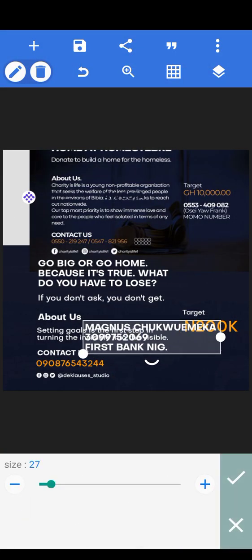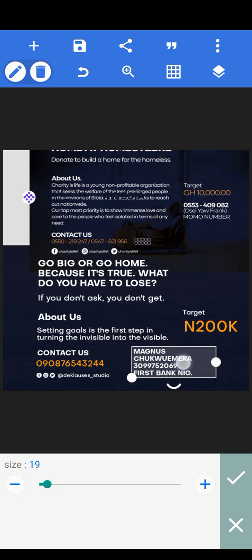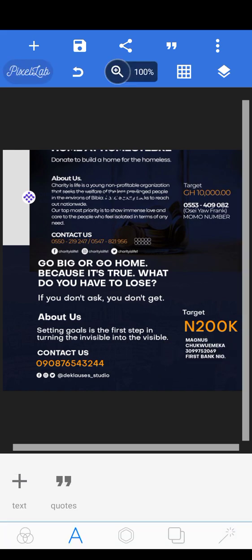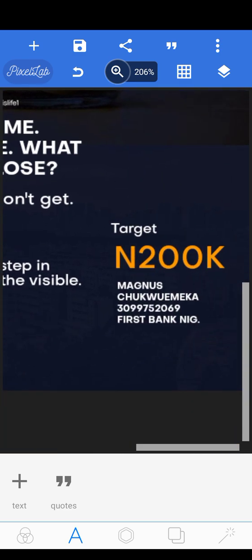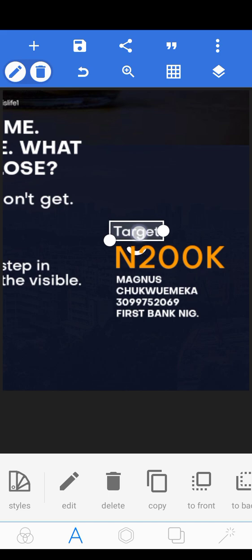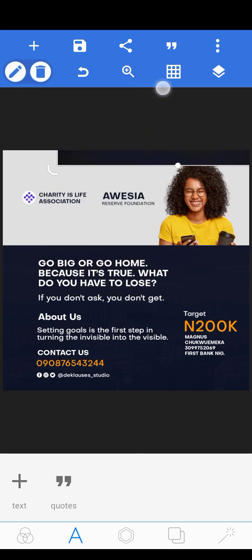So I'm just reducing it so I can contain the space there. Understand? And make sure it's in a straight line with the other one. Please learn how to use this zoom. You'll be using it a lot.